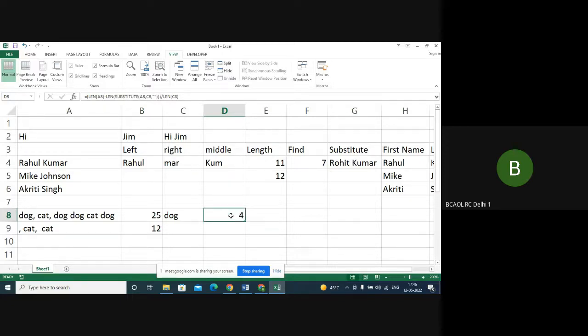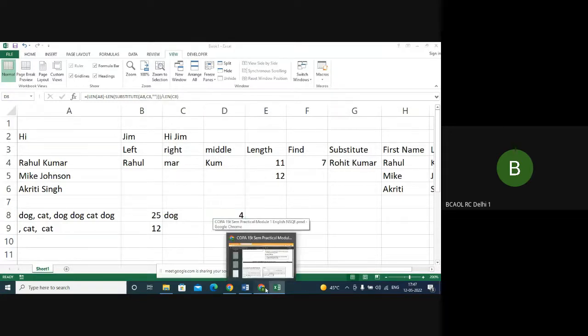If you want to find out how many times this word dog has appeared, can you see that? Yes, ma'am, 4 times. So by dividing by this cell, dog, it will give you the number of times it has appeared. That is also one of the options you can find out.